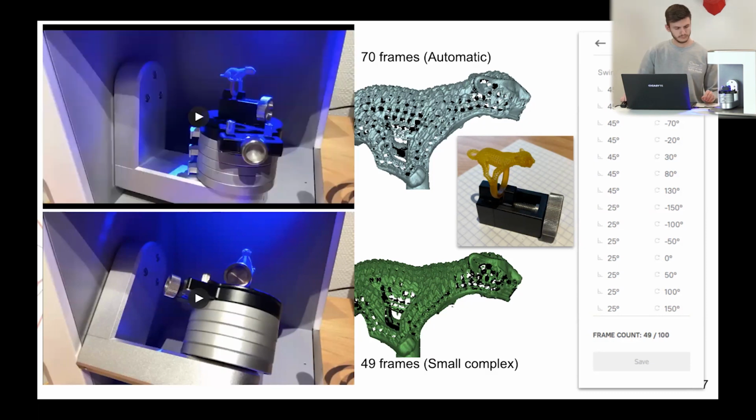But this actually brought great results. The manual small complex scanning path captured its pre-programmed 49 frames from the fixed viewpoints that you can see on the right. And the result was actually less satisfactory. Some areas were not scanned properly, while others were fused with noise due to too many similar angles being captured.